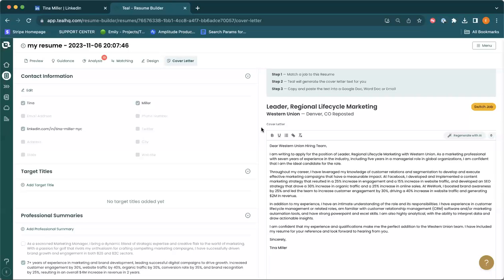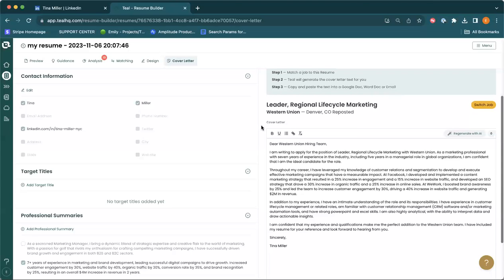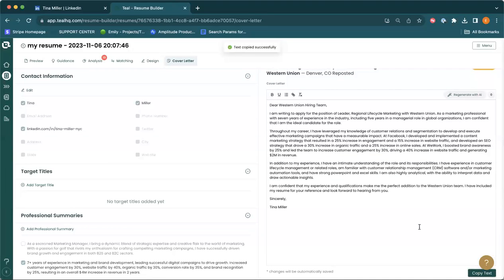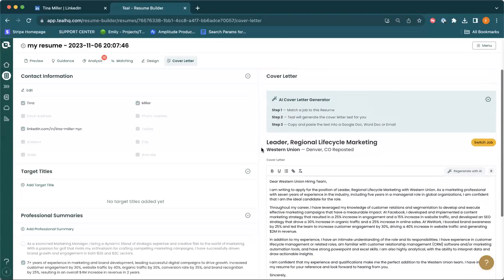So hopefully that helps. Super helpful. Thank you. And like Leah mentioned, when you're finished generating that cover letter, this copy text button down here allows you to easily copy that cover letter and put it into the document that Leah mentioned that you're working on. So that's all right here for you.